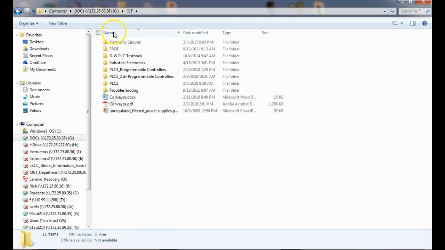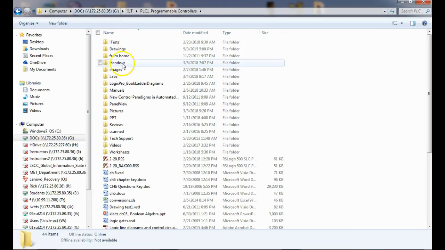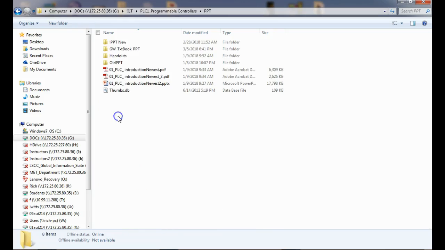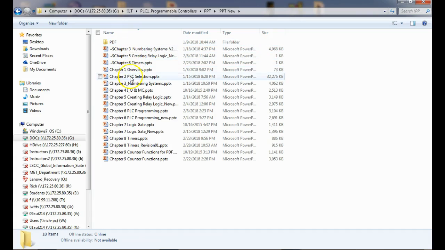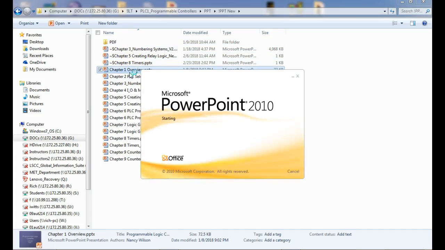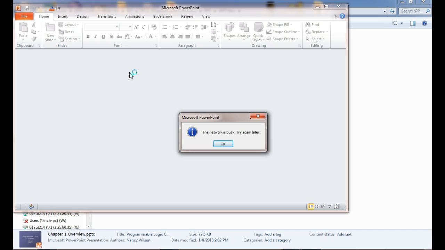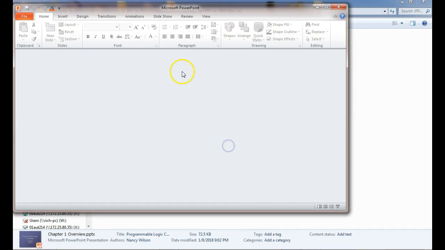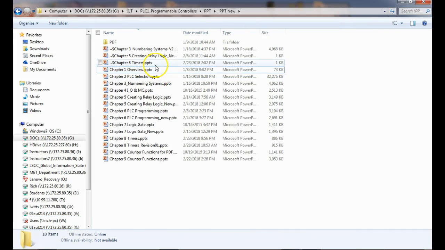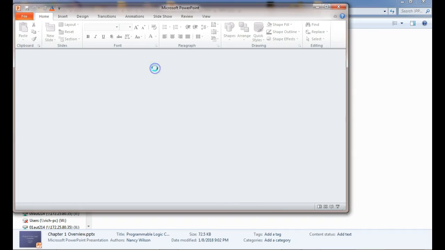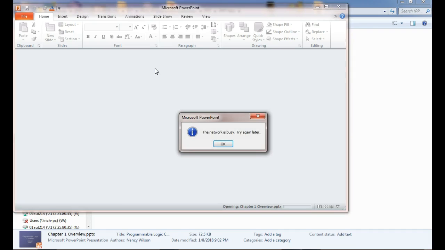To the first class, and we'll just flip through the PowerPoints real fast. So basically, I think chapter 1 talks about the basics of a PLC. Are y'all okay with that? About the memory and the makeup of a PLC.